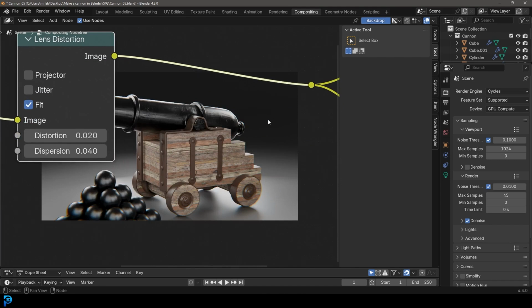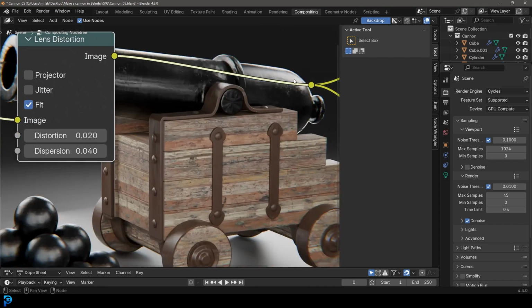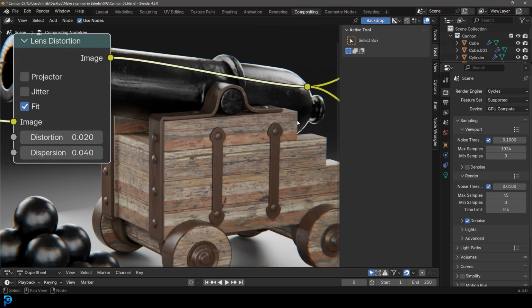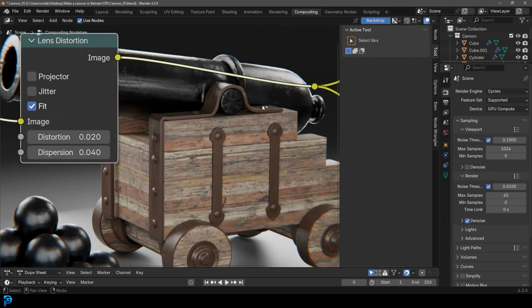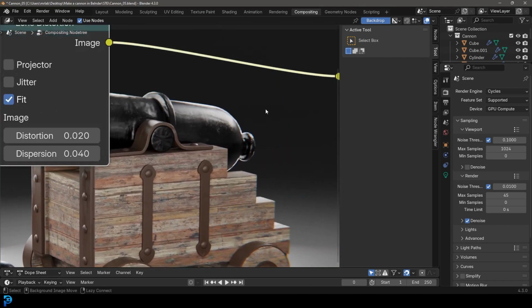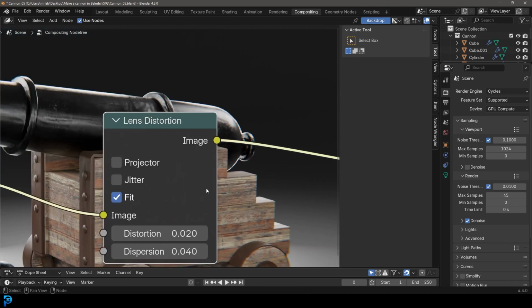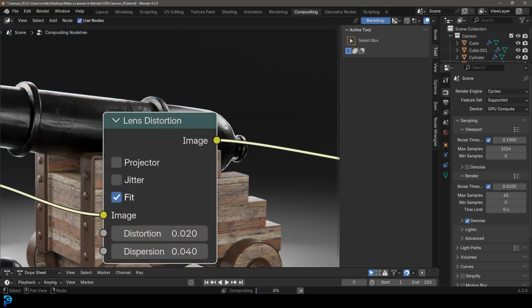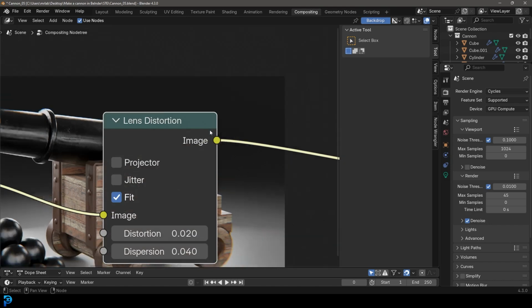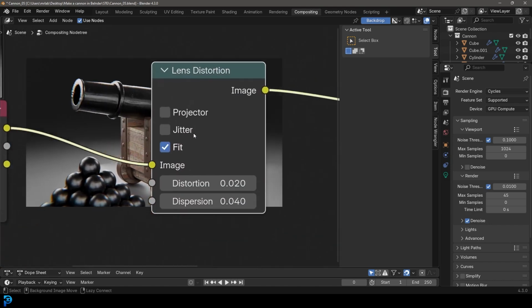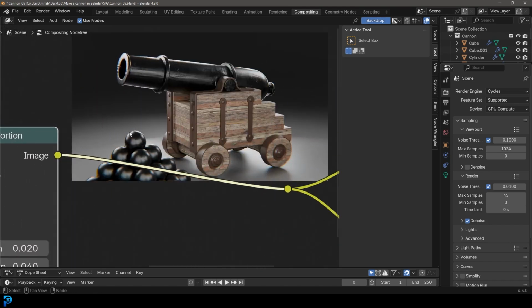So now you can see towards the edges we have a little tiny bit of distortion happening, as you can see here. And if I actually mute this, you can see the difference. So that really adds a nice flare to this whole thing. And yeah, that sort of compositing looks really good.